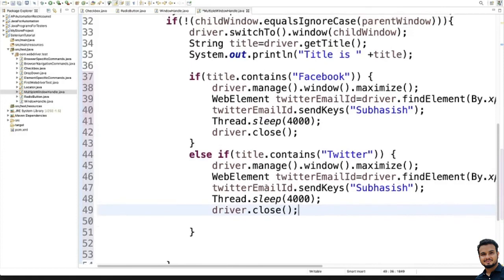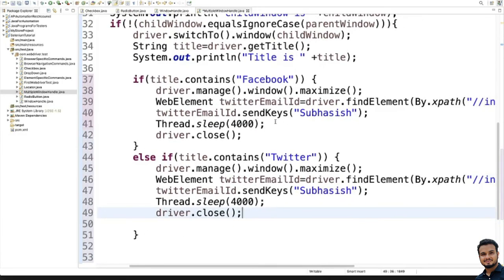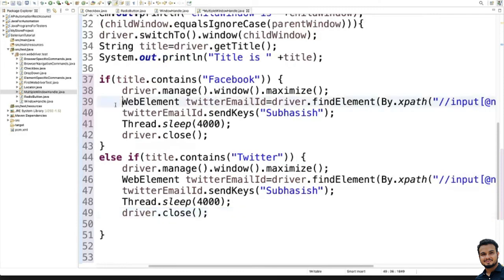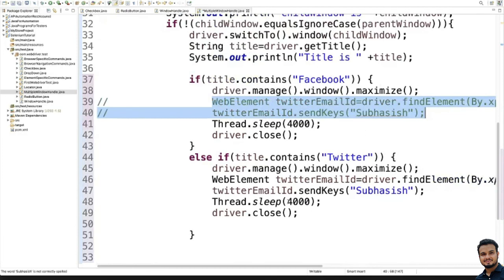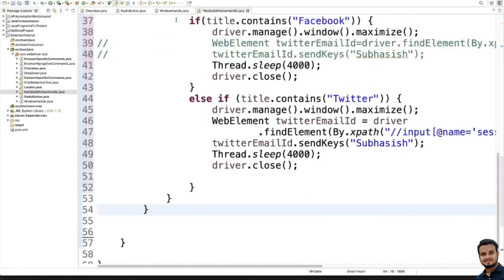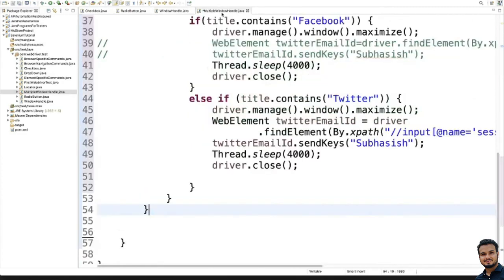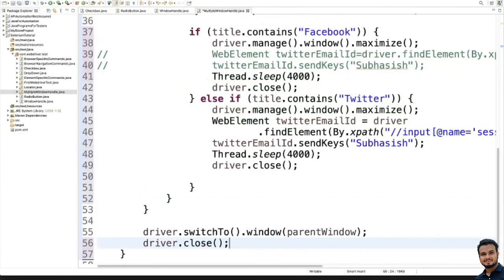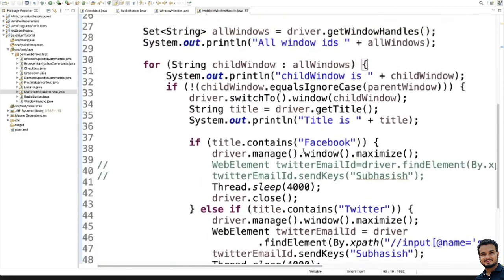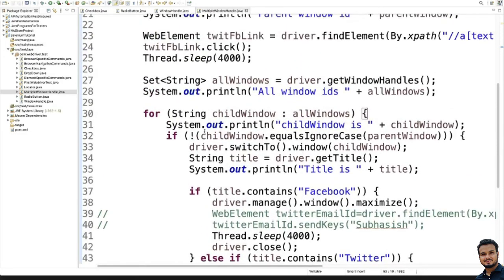and okay, so when it will be Facebook, again we need to write this web element, because, okay, I'll just comment out these things, it's not required. We'll just maximize and leave it, and in case of Twitter we'll enter this, right? And now we need to switch to the parent window. So I'll just copy these two lines from our previous one. So here we'll just switch to the parent window, right? So yeah, fine.